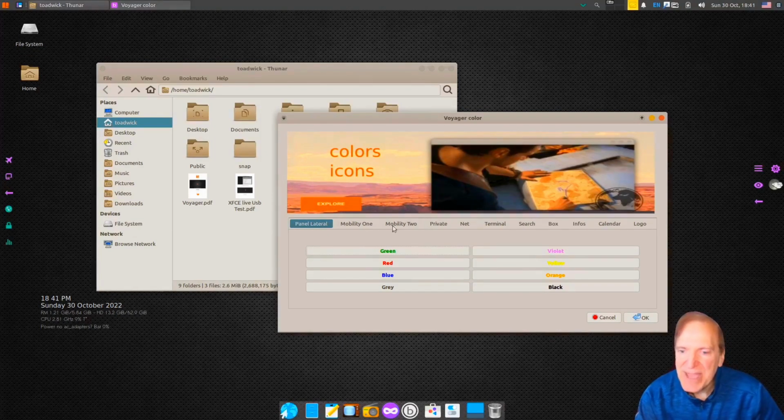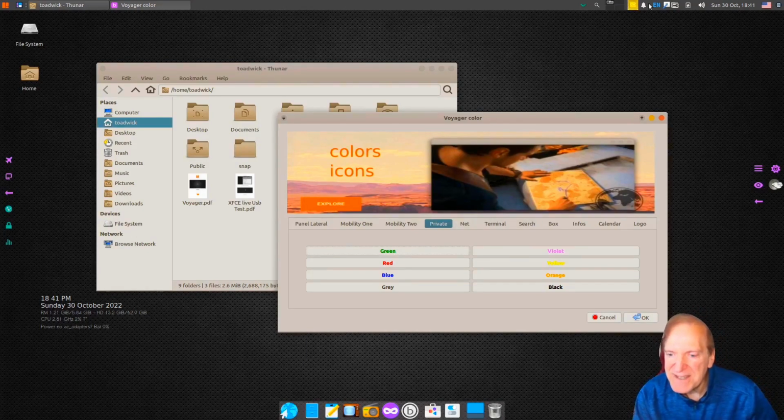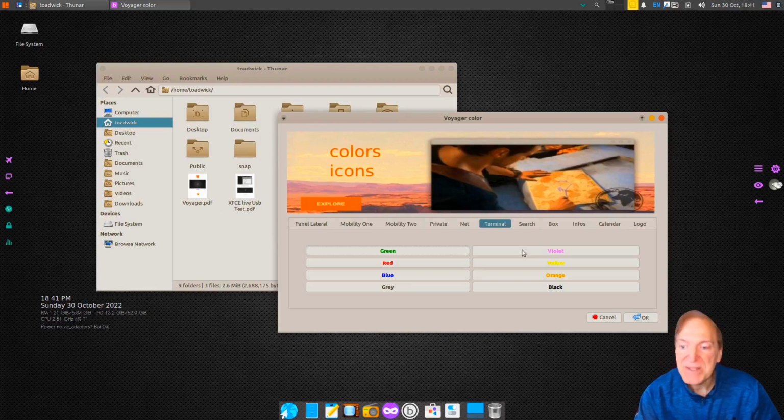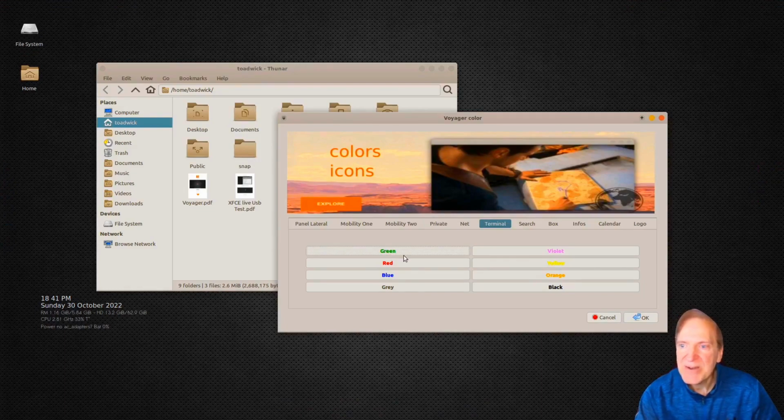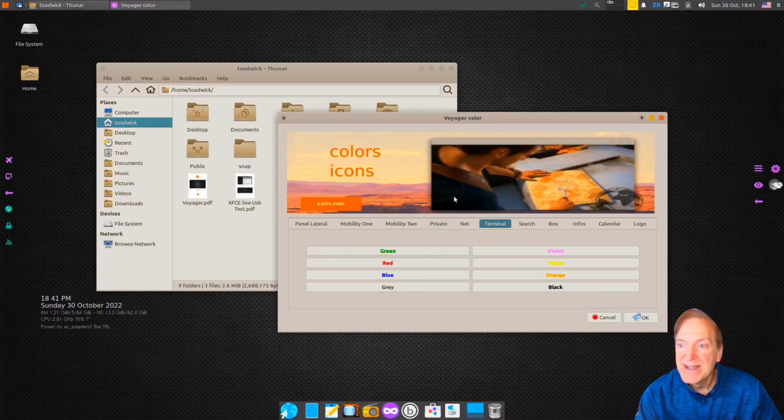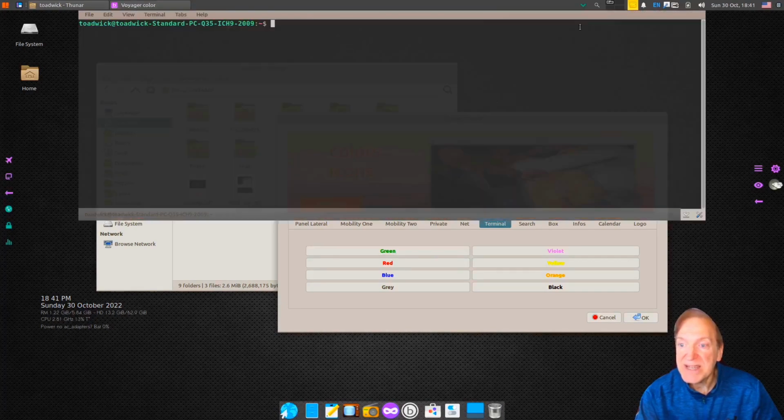Okay, now I just hit panel lateral, and that appears to be the right hand panel. So that changed those to violet. Cool. Then we got private. Not sure what that's related to. I think something up there on the top bar. And then our terminal, probably that little indicator up there on the top bar. So I just clicked green, and it's green. So it probably corresponds to that.